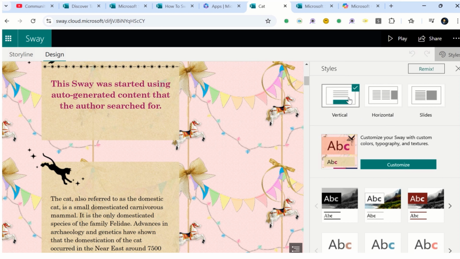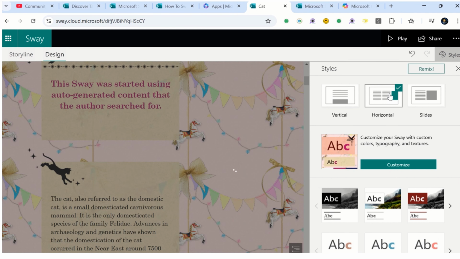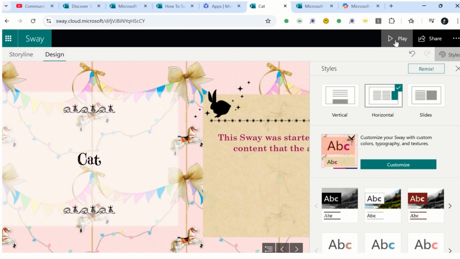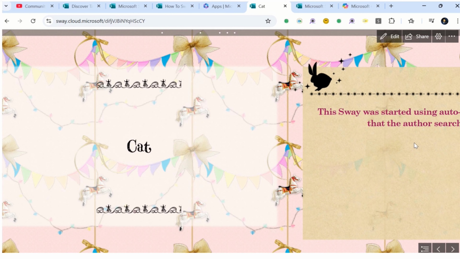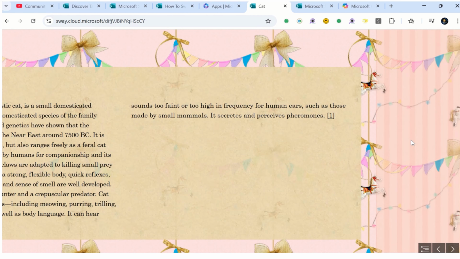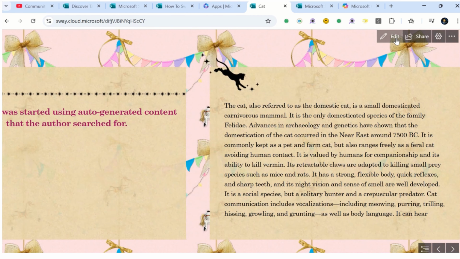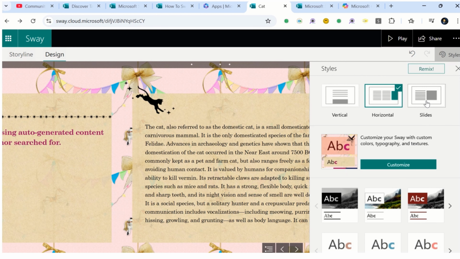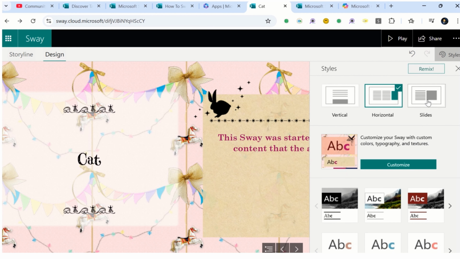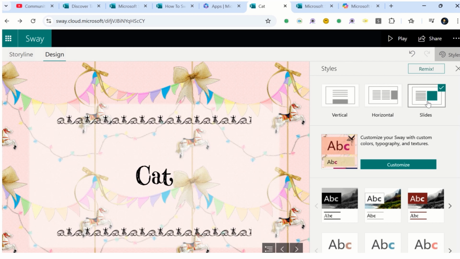Right now we were scrolling vertically, so you can change the scrolling alignment as well. I'll say horizontal this time and I'll play it. You can see it's scrolling horizontally like this. Again, I'll click on this edit button. Slides: if you wish to see it as slides, you just hit Slides and simply click on the play button and there we go.